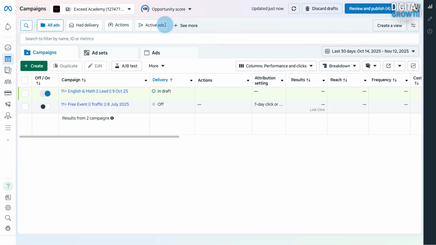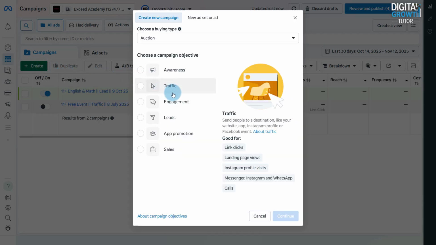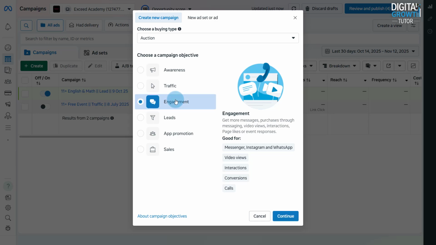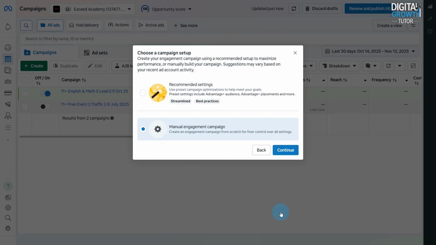First, go to your Meta Ads Manager at business.facebook.com. Once you're inside, click on the Create button to start a new campaign. Here you'll see several campaign objectives. Select engagement as your objective because we want people to engage with and like our Facebook page.